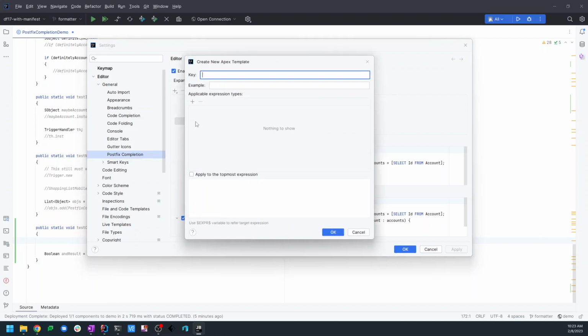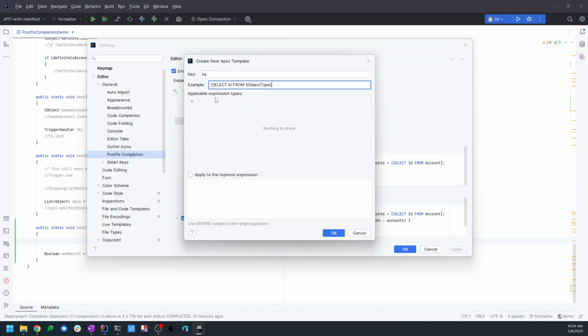Let's say that we wanted to do a postfix completion template that is the analog for the SQ, so SOQL query, live template. What this will do is select Id from the expression, which in this case is going to be the SObject type. And now you can filter where this is available. So when you hit the dot after an expression, what types of expressions should allow this to be used? And really, it's only ones that evaluate to an SObject type.